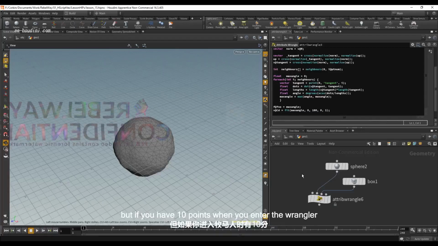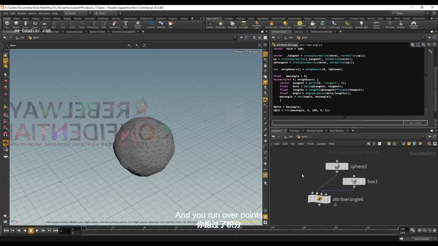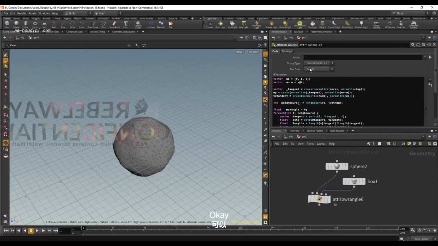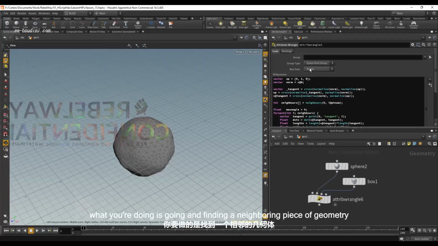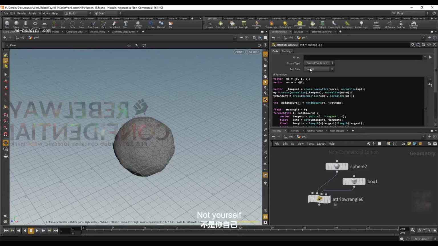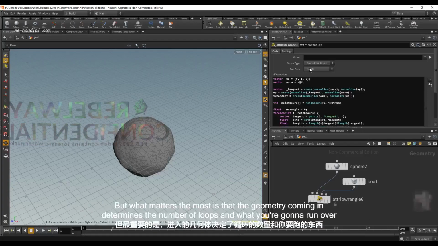But if you have 10 points when you enter the wrangle and you run over points, what it means is that you're going to run 10 times. There will be 10 iterations of that loop. Even if inside that wrangle you're not changing those 10 points at all, but on each point what you're doing is finding a neighboring piece of geometry and a matching value and then setting the value on that piece of geometry, not yourself. Something weird like that. But what matters the most is that the geometry coming in determines the number of loops and what you're going to run over.